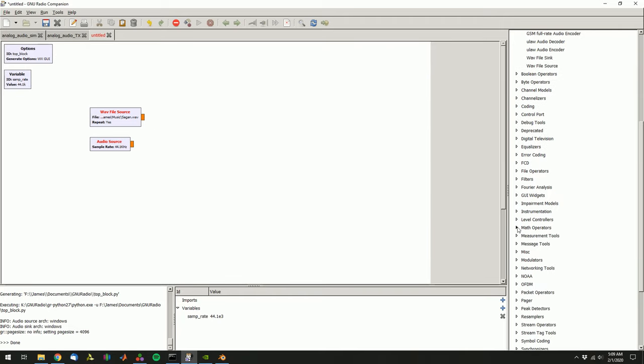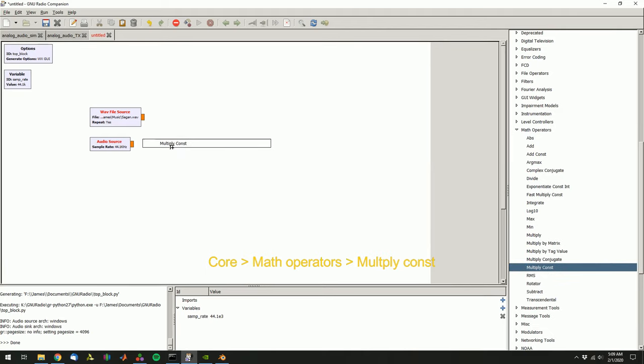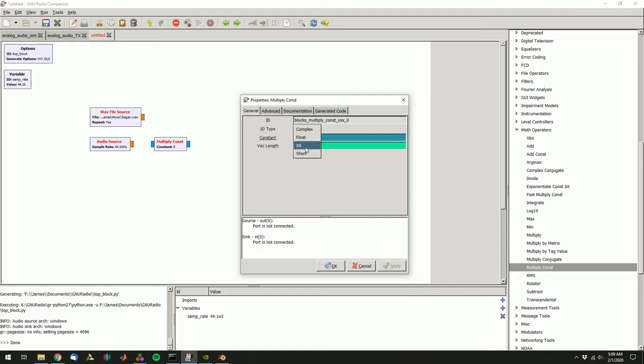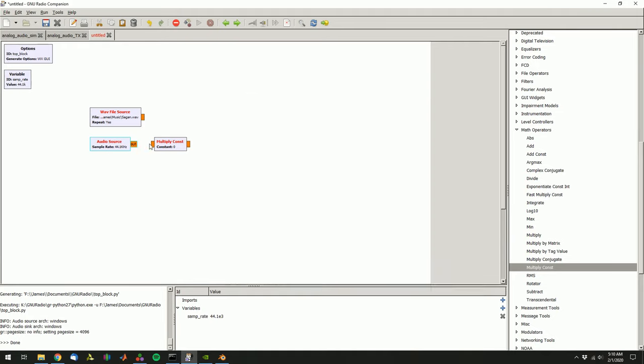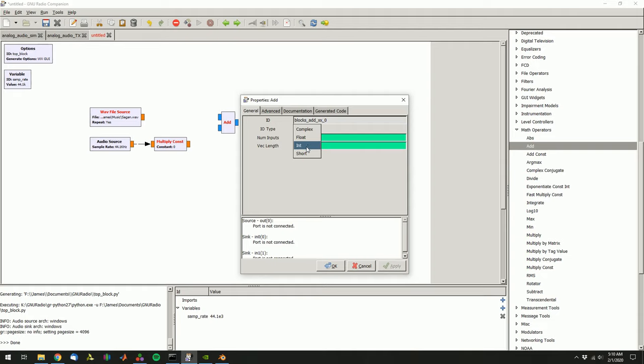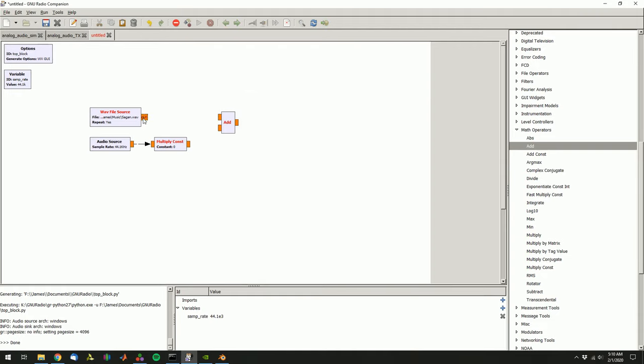So let's go down to math operators, multiply constant, and note that the output of the audio source is orange and the input of the multiply constant is blue. So the color of these signifies the data type being used. Orange is a float, blue is a complex number. So we need to match them, so let's double click, change to float, press apply and OK, and then we can connect them up. And then let's also drop an add block, again change the data type to float, and then we can connect our two sources together. And this basically just generates our audio source.